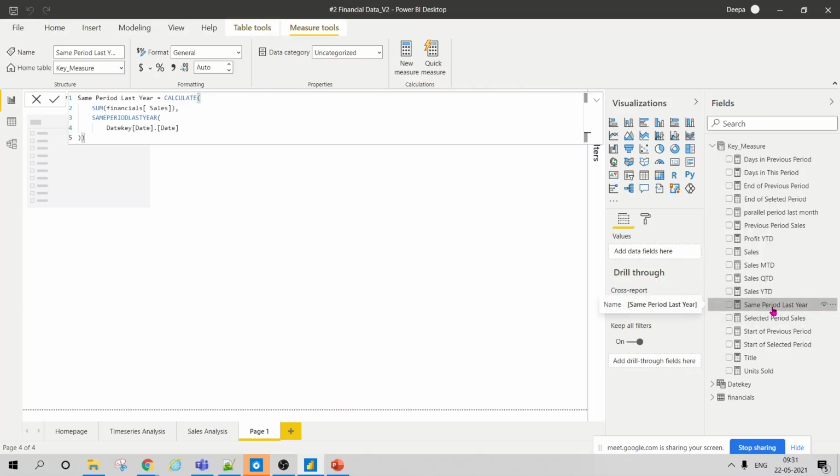Now when I say what are different filter functions, so these are different functions. Like I said, calculate always asks for one aggregation function first, or something which is calculated. So here I said sum of financials. Then I said okay, do sum same period last year, or any filter I want to write. Okay, so that's how it works.